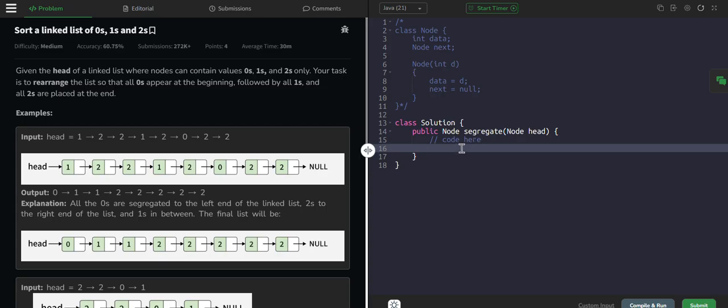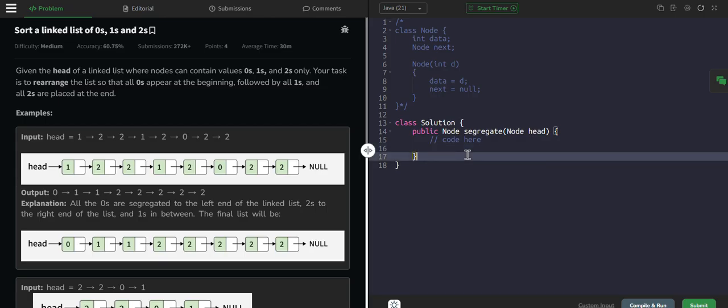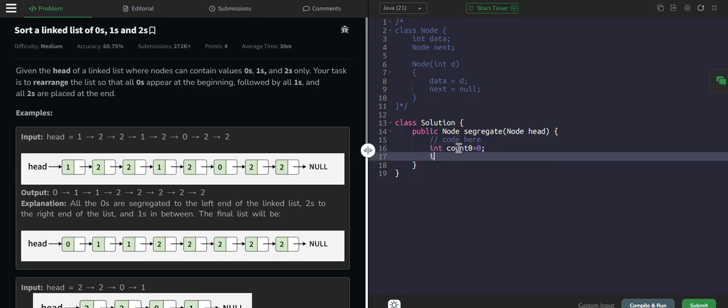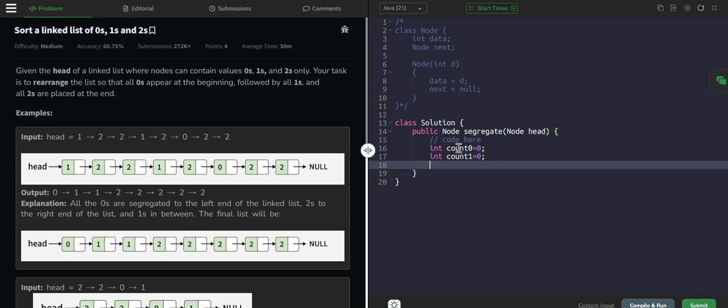So one simple approach of doing this would be that we count each and every 0, 1 and 2, and then in the end fill the list with whatever count of 0, 1 and 2 exist. Let me just start with int count 0 is equal to 0, int count 1 is equal to 0, int count 2 is equal to 0.